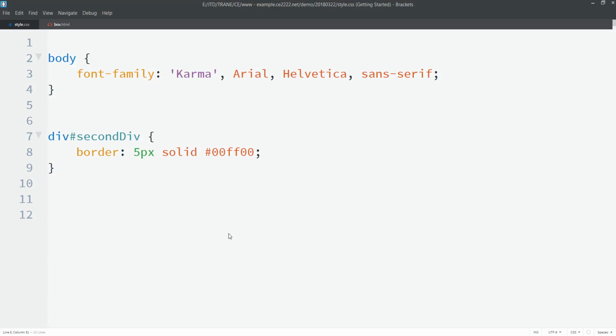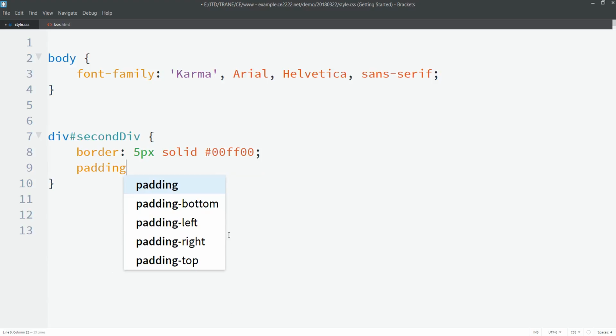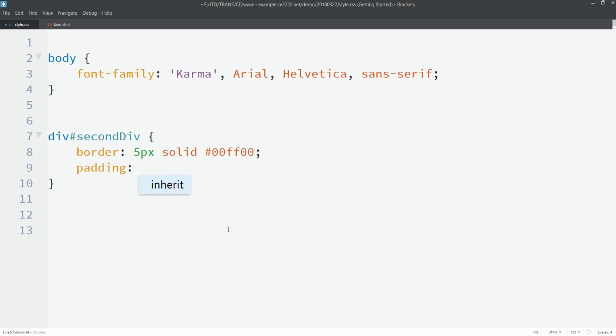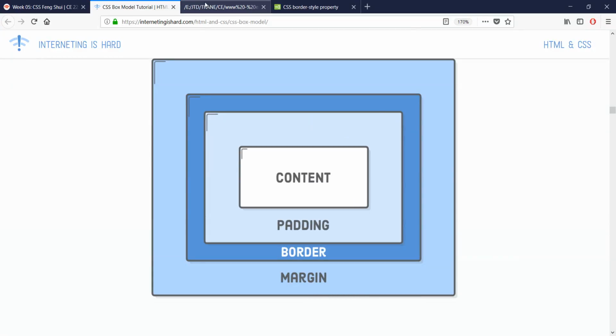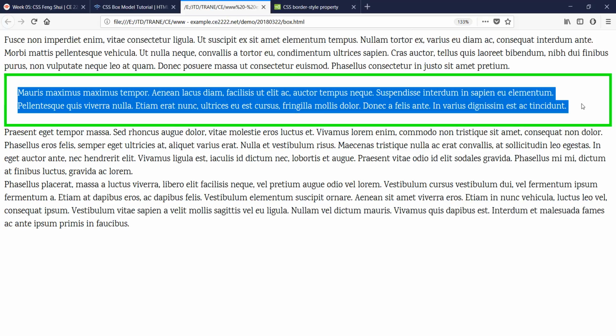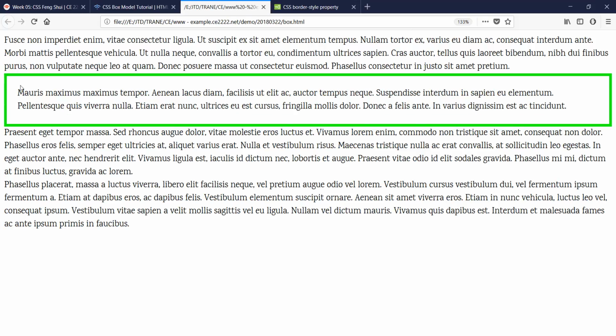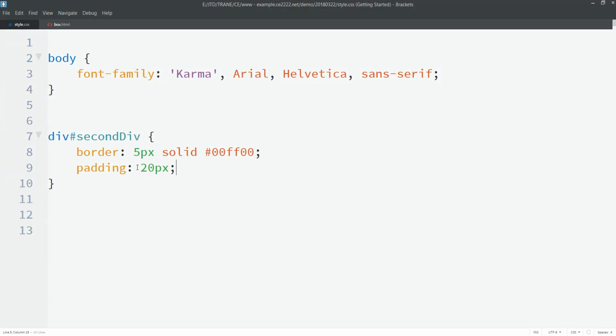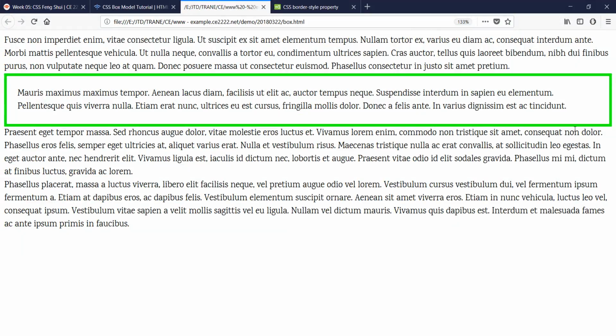So I can put in a padding. If I put in a padding of, let's say, 20 pixels, what that's going to do is add in 20 pixels of space between the content, which in this case is just a couple of sentences of text, and the border itself. And when I put in padding and I say 20 pixels, again, that's going to do 20 pixels on all 4 sides.